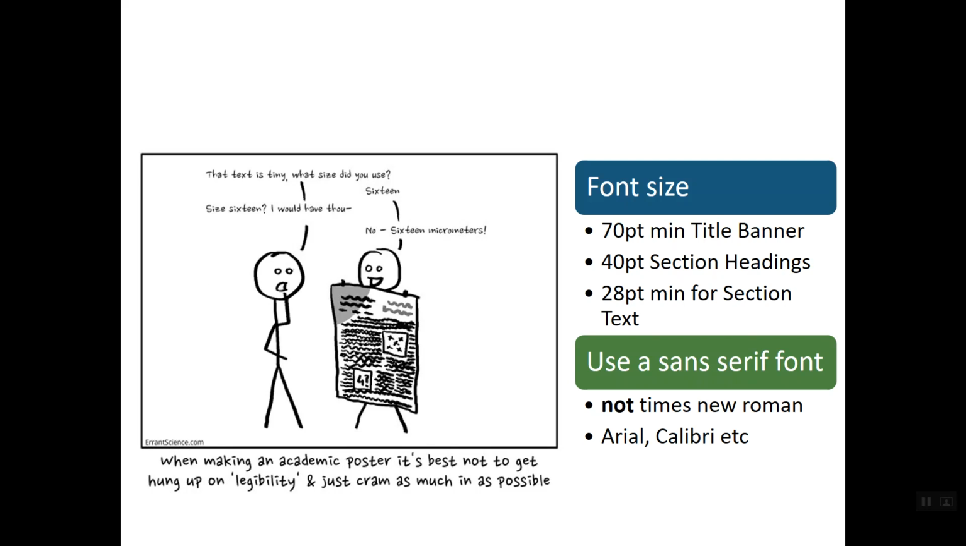So the general guideline would be that the title of your poster should be about 70 points. Now bear in mind, normal text is 10, 11, 12 points, so it's quite big. Section headings should be around 40 points, and section text within those sections, so within those organized bordered text boxes, should be about 28 points. It's hard to give a precise number because there are some differences between different fonts.